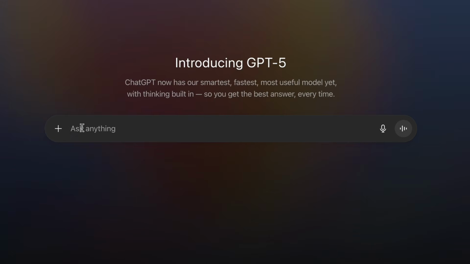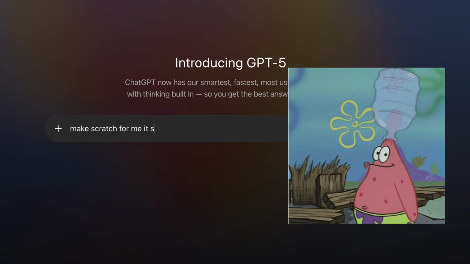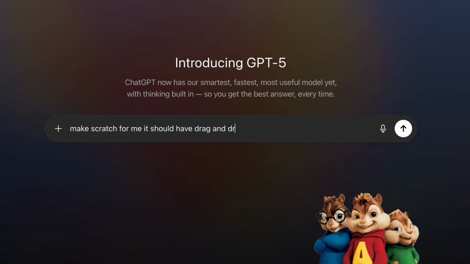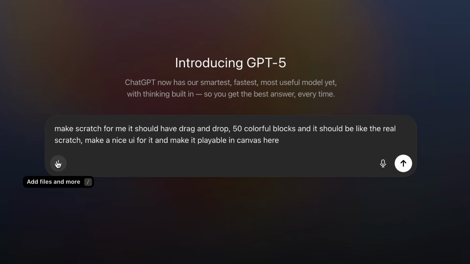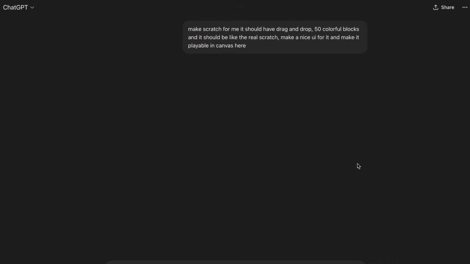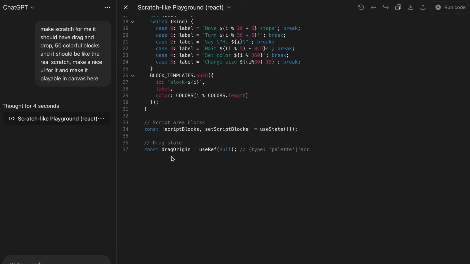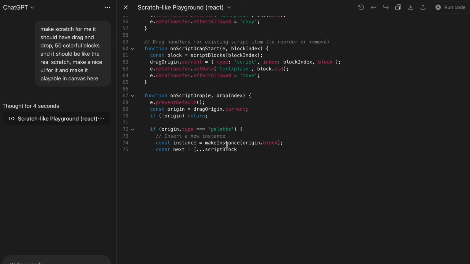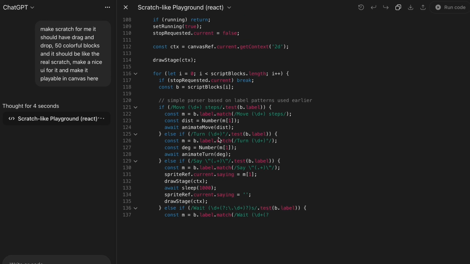So here we're gonna say make Scratch for me. It should have drag and drop 50 colorful blocks, and it should be like a real Scratch. Make a nice UI for it, and then let's also say make it playable in Canvas here. So what does Canvas mean? If you click on this button, it's called Add Files and More. Here we can see Canvas, and what this basically allows us to do is play it right here in ChatGPT. So here you can see it programming, and you can see how fast this is. And yeah, it's using React.js. So let's see what it comes up with.